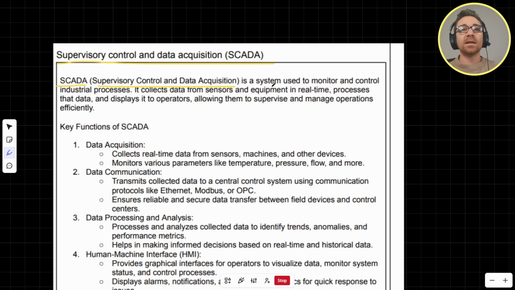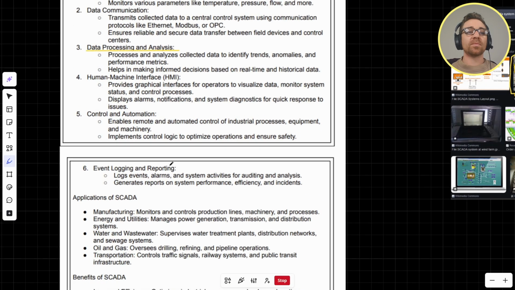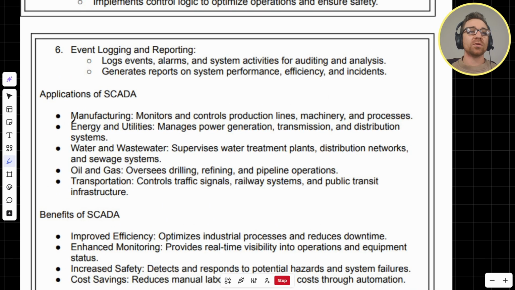So SCADA is a system used to monitor and control industrial processes. So if you see the word something industrial is happening, something is monitoring it, that's going to be your first giveaway in your exam that you're talking about SCADA. It collects data from sensors and equipment in real time, processes that data, and displays it to operators. We talked about that. But basically what we need to know is it is often used in manufacturing, energy and utilities, water and wastewater, oil and gas, transportation, very industrial type things. It's measuring, it's sending that information back, and that data is being analyzed and interpreted and used.